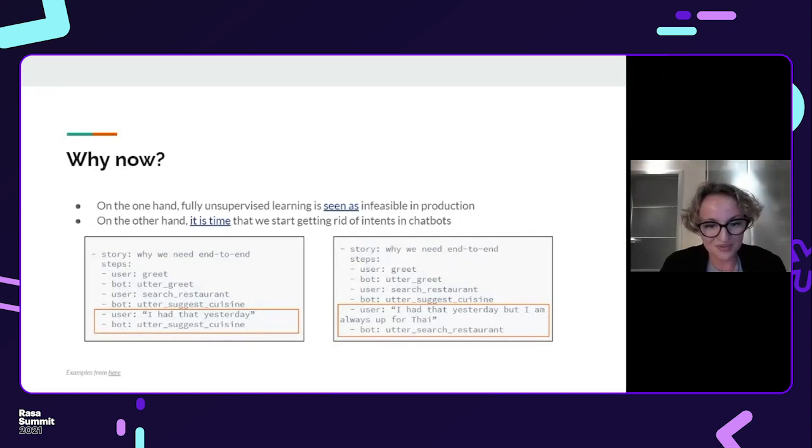But in the example on the right, the user says, I had that yesterday, but I'm always up for Thai, which means that the bot can proceed and can offer a place to go to. However, if we imagine that we had to assign these sentences to hard-defined intents, we realize that if we assign I had that yesterday to deny intent, then most probably when the model encounters I had that yesterday, but I am always up for Thai, it will also classify it as a deny intent, although it isn't, and the other way around.